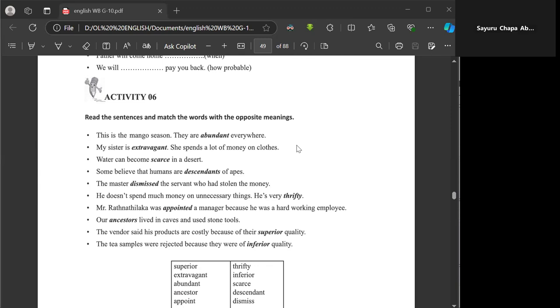Mr. Ratnatilaka was appointed a manager because he was a hard-working employee. Our ancestors lived in caves and used stone tools. The vendor said his products are costly because of their superior quality. The tea samples were rejected because they were inferior quality.